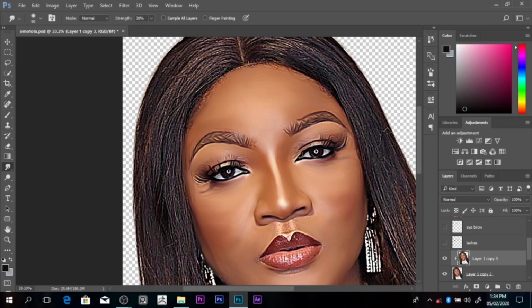Okay, I really did not know if I should speed up this particular process of smudging, or I should just play music in the background. I can still play with my mouth if you don't mind.